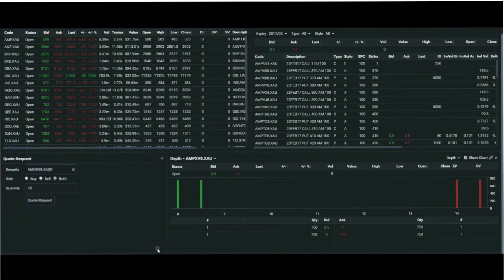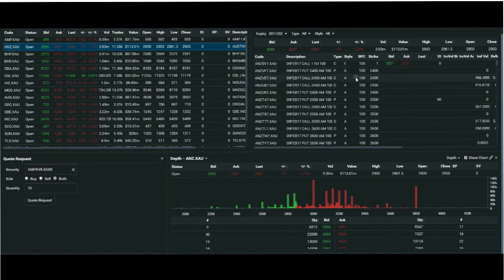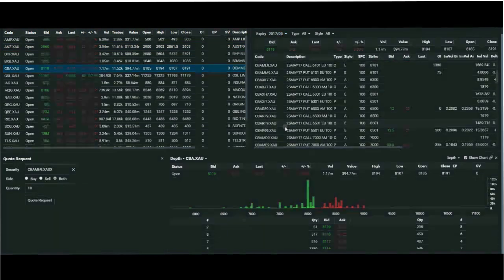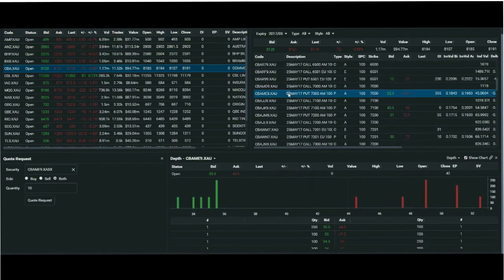So we'll just adjust this layout just to get it the way I like it. Then we'll click on A and Z and you'll see each one of these windows update dynamically with the derivatives and the depth. So we've got CBA example there. We'll just change the expiry to May's expiry. We'll scroll down and look for something in the market. So we've got that CBA ME9, that's updated in the depth as well.